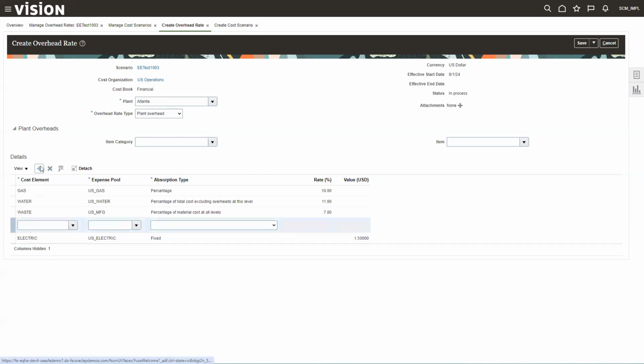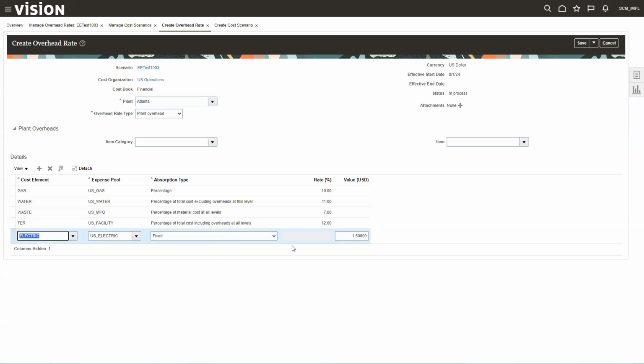And then the last one, just because we want to do all 5. And this is going to be US facility. And this is going to be the bottom one, which includes overhead at all levels. And we'll say that's 12%. So we've added 5 lines of overhead.